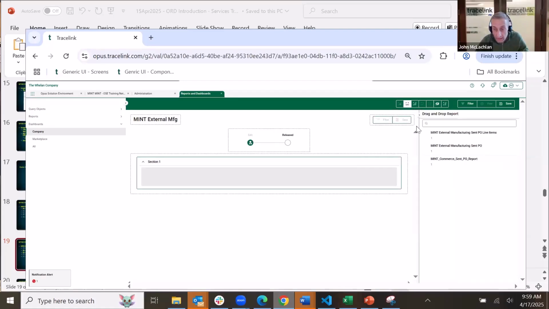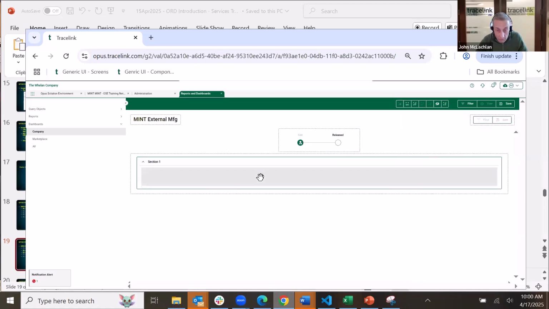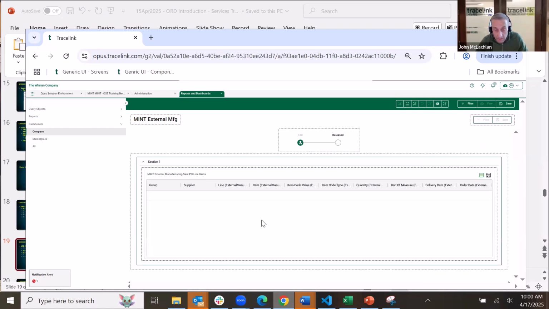So if we select that, then all that's available to put on this dashboard is my list of reports that are in a release state. If it's in an edit state, they won't appear here. It's only those that are in a release state. And similar to OSE, when we configure a page, all we do is we drag and drop our report. And by default, that's going to appear as a tabular, a report with columns.